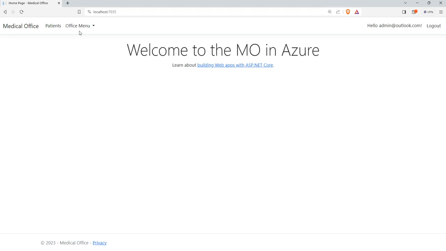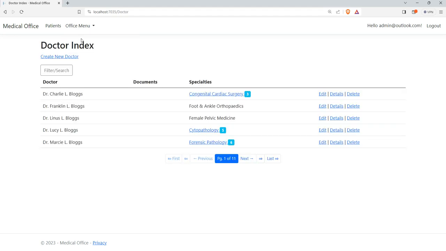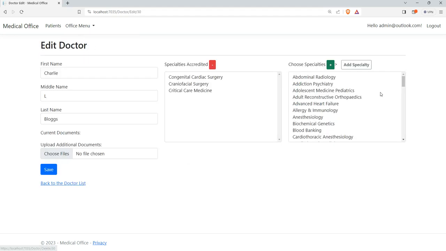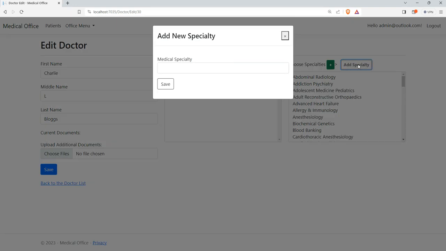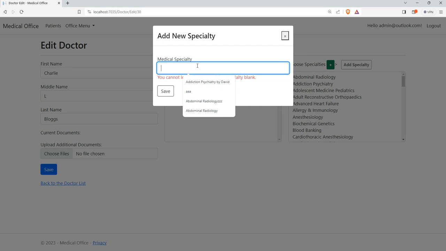I'll just log in as an admin. We'll come into doctors. We'll just edit somebody. So see, these three are here, right? So if I add a new, oh, I have an extra character there. I'll have to fix that. But if I just go ahead and add a specialty here, again, we have our validation, right?